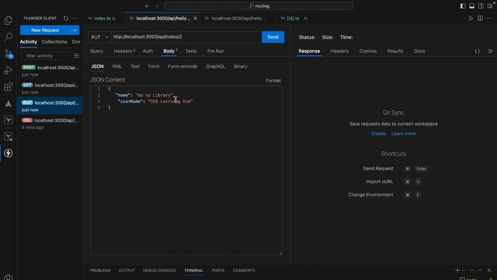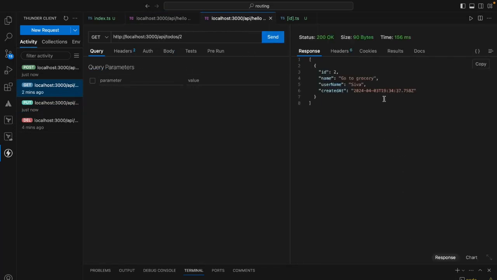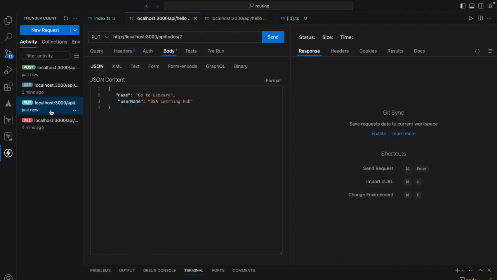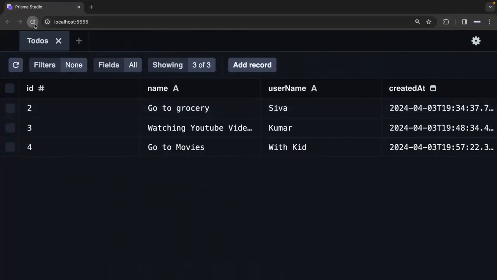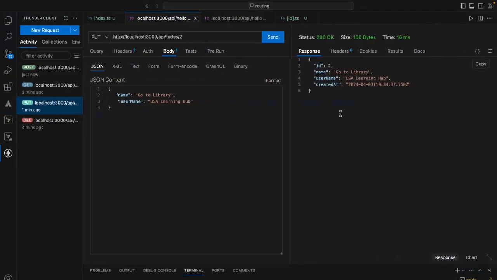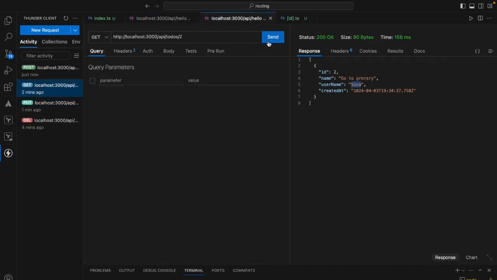I have a put method for the number 2 record. So when I hit number 2, right now it is go to grocery and Shiva. After I put, it should return this. Let's save this. Now it is successful. Let me check the database. Now it is changed to go to library, US Learning Hub. Also, let's get the same record and see. Now you see it is updated.